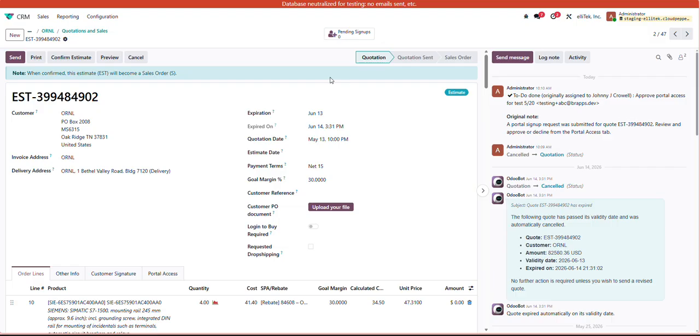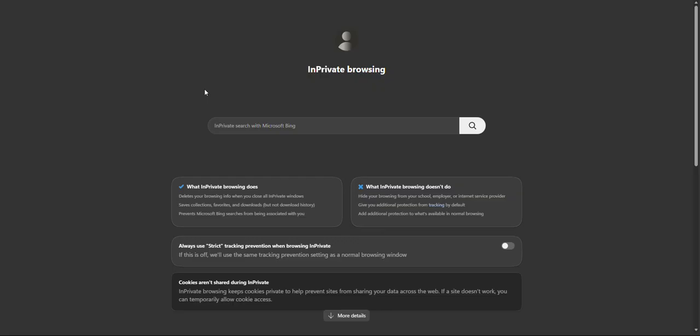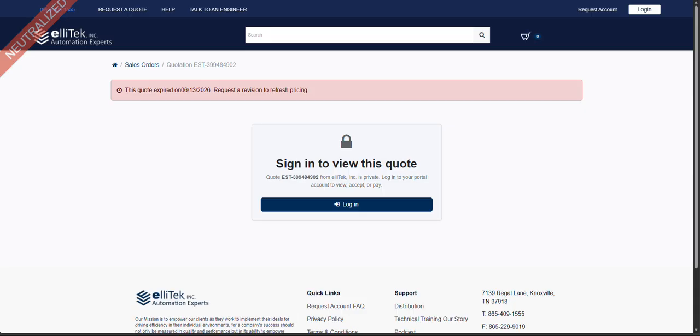So I just copied that link so that I can show you how this works. If I open up a private tab and paste in this link, this is the unauthenticated login, or the unauthenticated user view, right? So you send them this link, they open it up, they have not signed in.